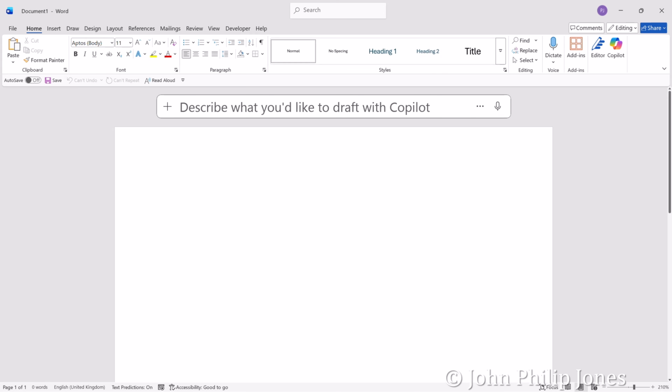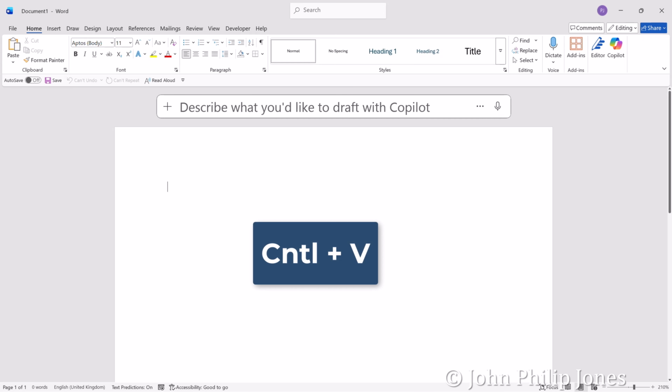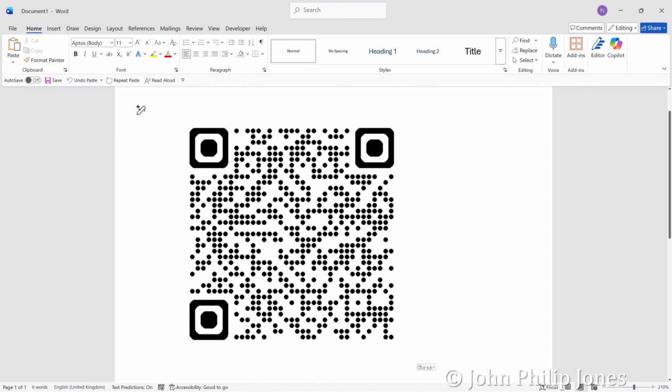If you now hit Ctrl V on the keyboard, you will see that the QR code will be pasted into Word, as you can see has just happened.